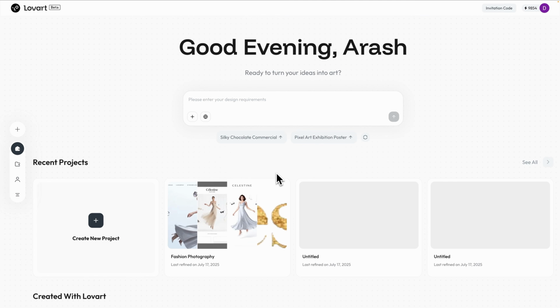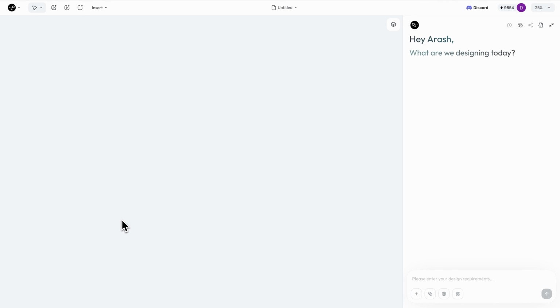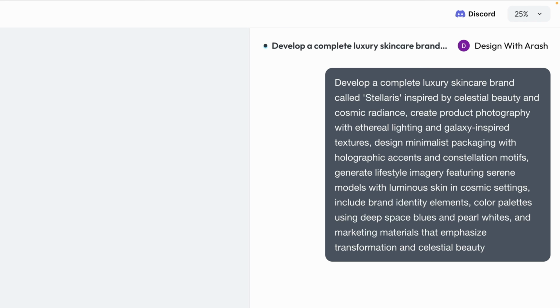Now let's create a complete luxury skincare brand that showcases Lovart's ability to maintain brand consistency across multiple touchpoints while creating premium visual content. I'm using this approach. I want to create a complete luxury skincare brand called Stellaris, inspired by stars and space. I'm asking for product photos with dreamy lighting and galaxy textures, clean packaging with shimmery details and star patterns, lifestyle photos with calm models showing glowing skin in space-like backgrounds.